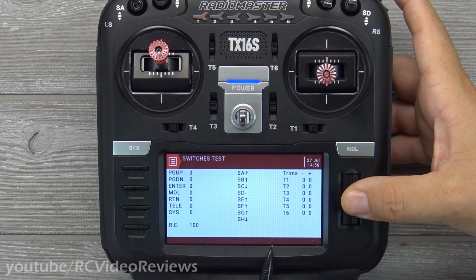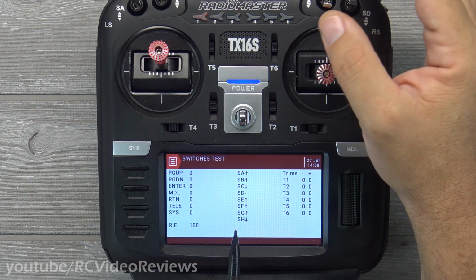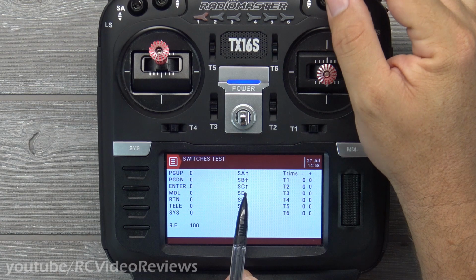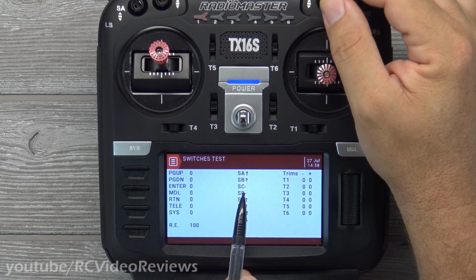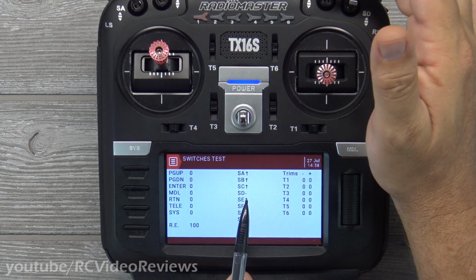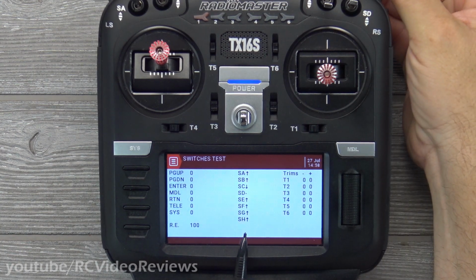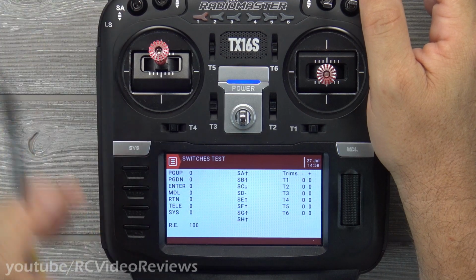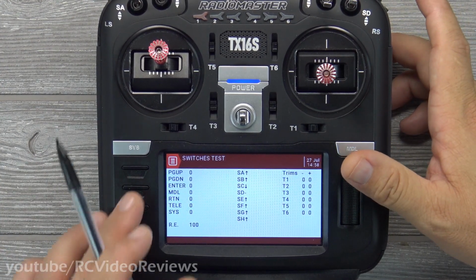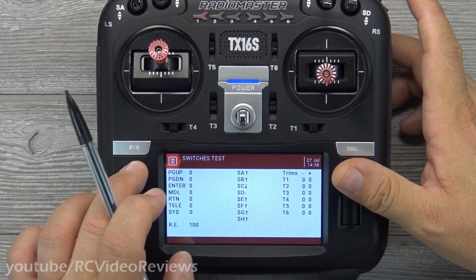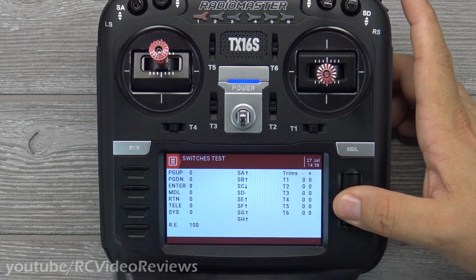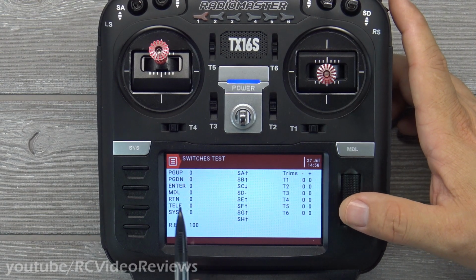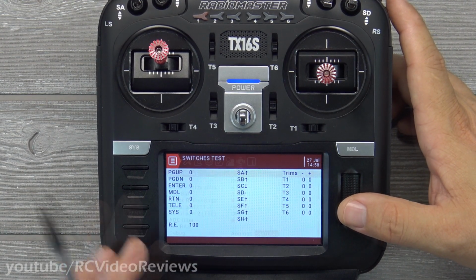And then if you want to debug your switches, I did this when I moved my momentary switch over to the other side of the radio. So you can see that I'm hitting the SE switch and that's showing me up, down, and middle. SH, my momentary switch on the left, the SF switch, so that just shows you that everything's working. Here's page up, page down, the enter button. So you can just confirm that your buttons are working. If you're having problems with your buttons, this is where you go to figure it out.